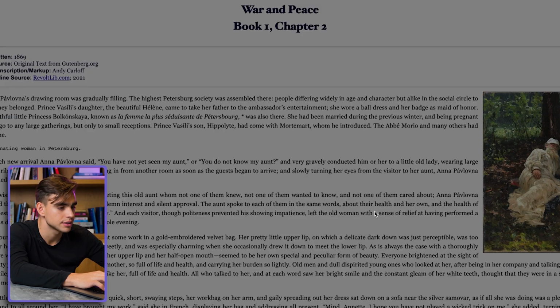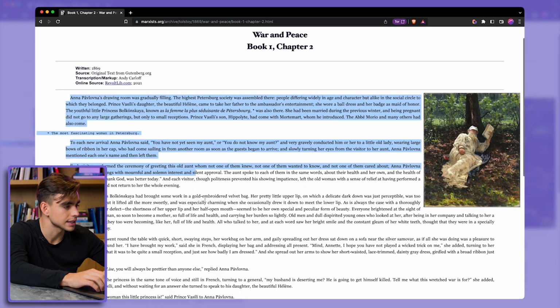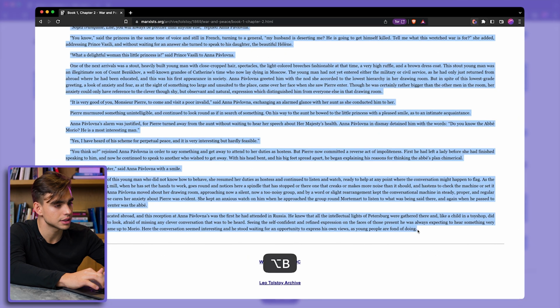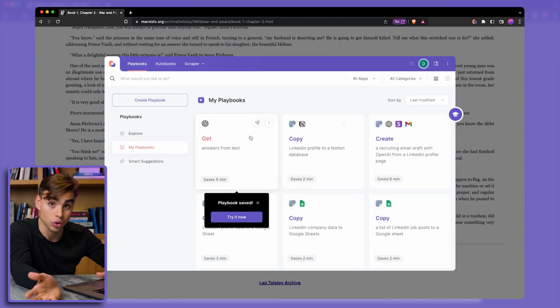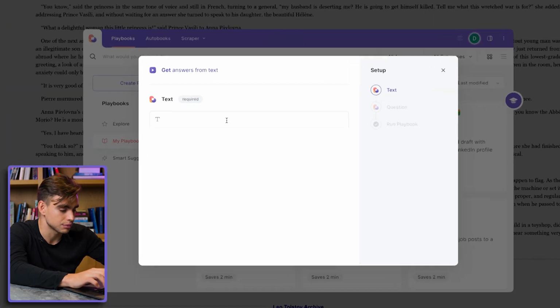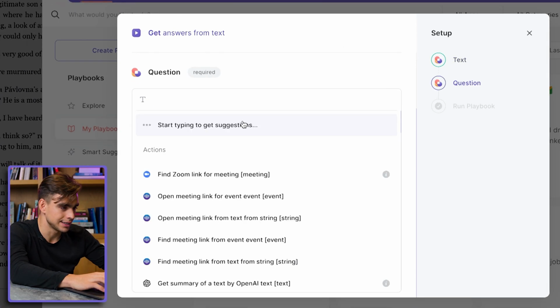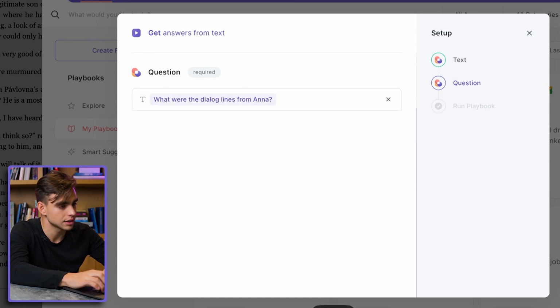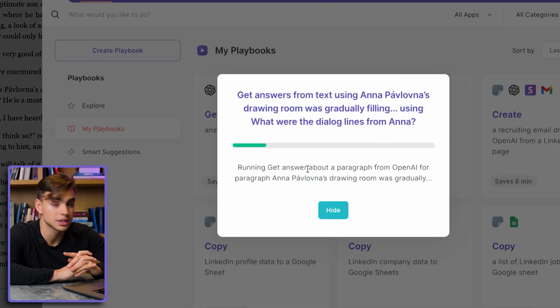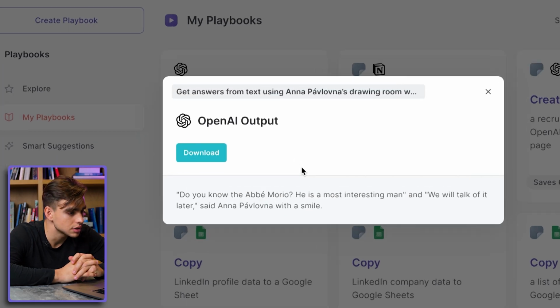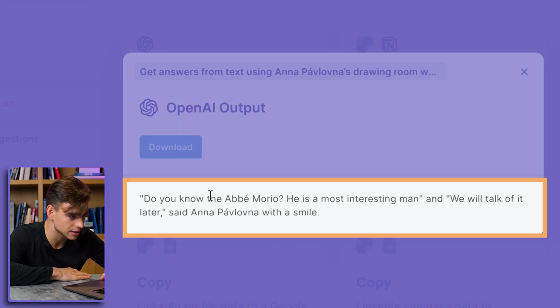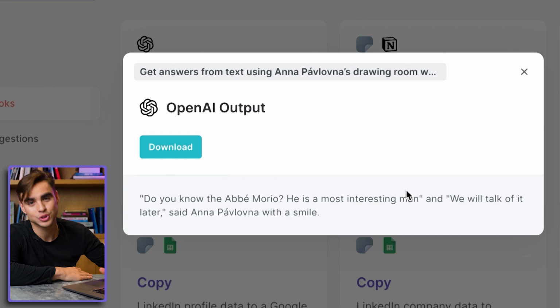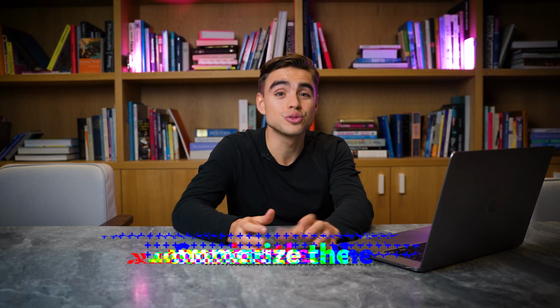All right, save this. Select the text again, copy it into the clipboard. Option B to open Bardeen. Get answers from text, paste the text, and ask our question. What were the dialogue lines from Anna? Those are our questions. Let's run the automation. And here we have the dialogue lines. Looks like she said a couple things. Super neat for research.